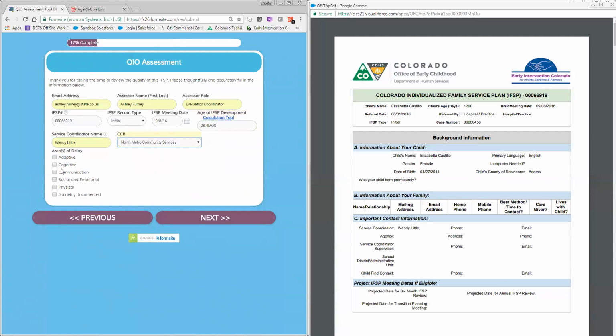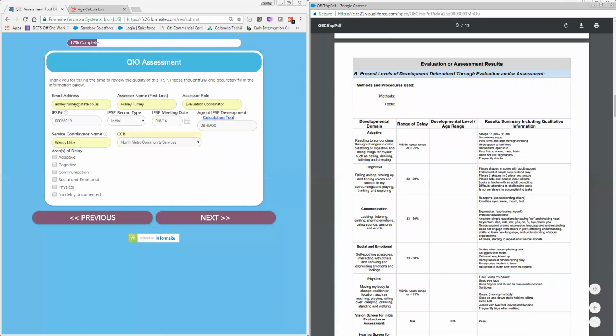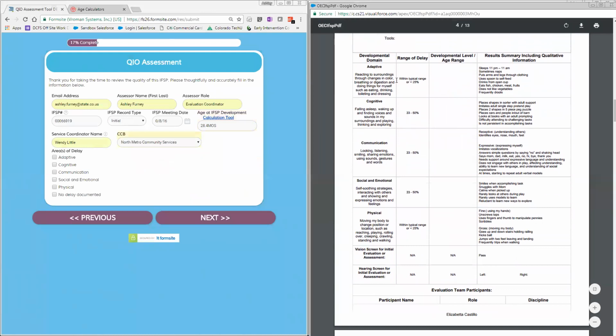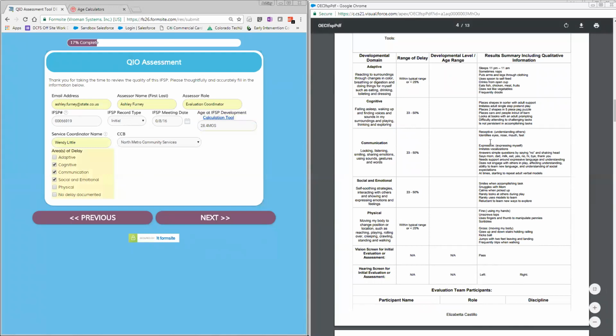I'm just going to choose a random CCD for this one. And then next we'll enter the areas of delay so that we can consider that as we go through the IFSP. So it looks like this one's cognitive, communication, and social emotional. And then I recommend skimming at least through the results summary information, and you'll see how that applies later. We just want to make sure nothing is copy and pasted from there, or there's one part where you want to see if information has been previously referenced, so that gives us a good place to start, and then we can scroll back up if we need to reference it again.